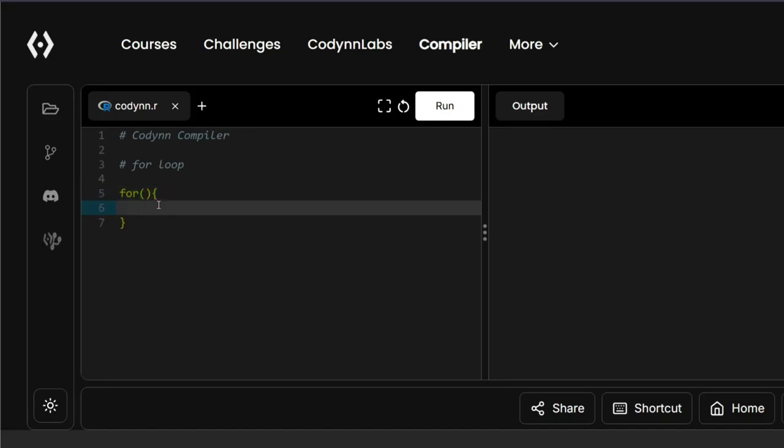So first of all, we'll create the looping body, which is symbolized by these curly braces, and then inside of the for loop parentheses, we will create a variable i. Now this is also called a looping variable because this will be used inside of our loop. So we'll define for i in a range of values from 1 to 5. So inside the first loop, i will first have the value of 1.